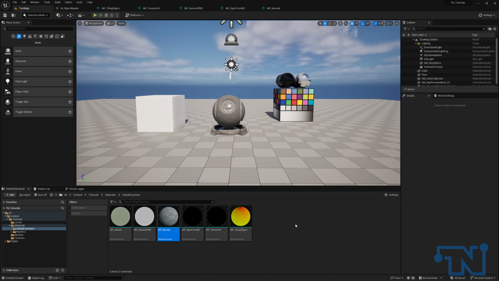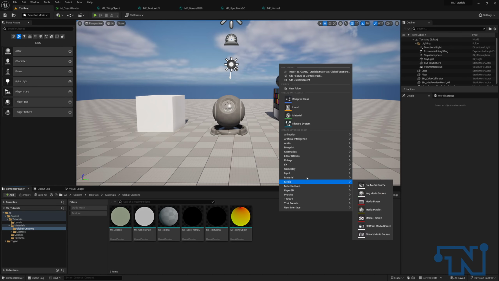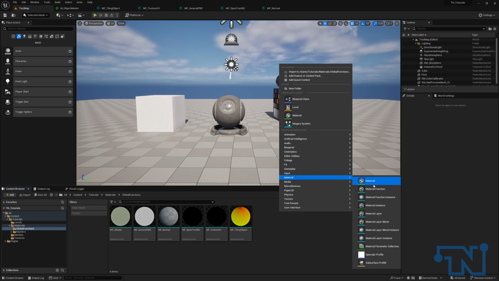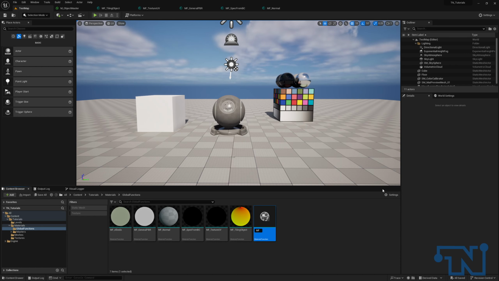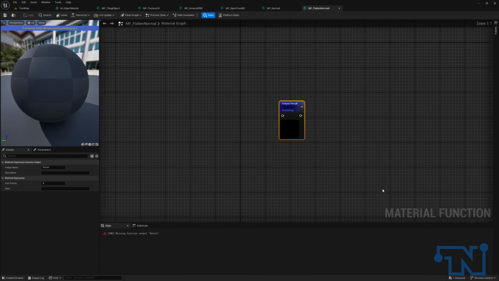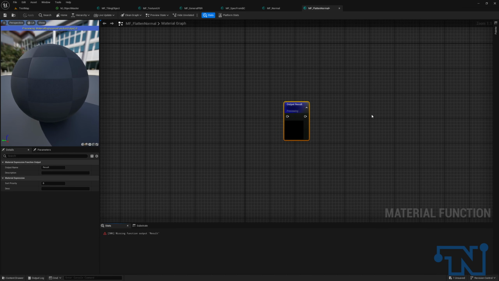So let's go back to our main window. Right click, let's go to materials, let's go to material function, and we're going to do MF flatten normal. Let's pop this open, and we're just going to expose this to our library real quick. And the first thing I'm going to do, we're going to do this a little bit backwards just for the start, and then we'll go from left to right.